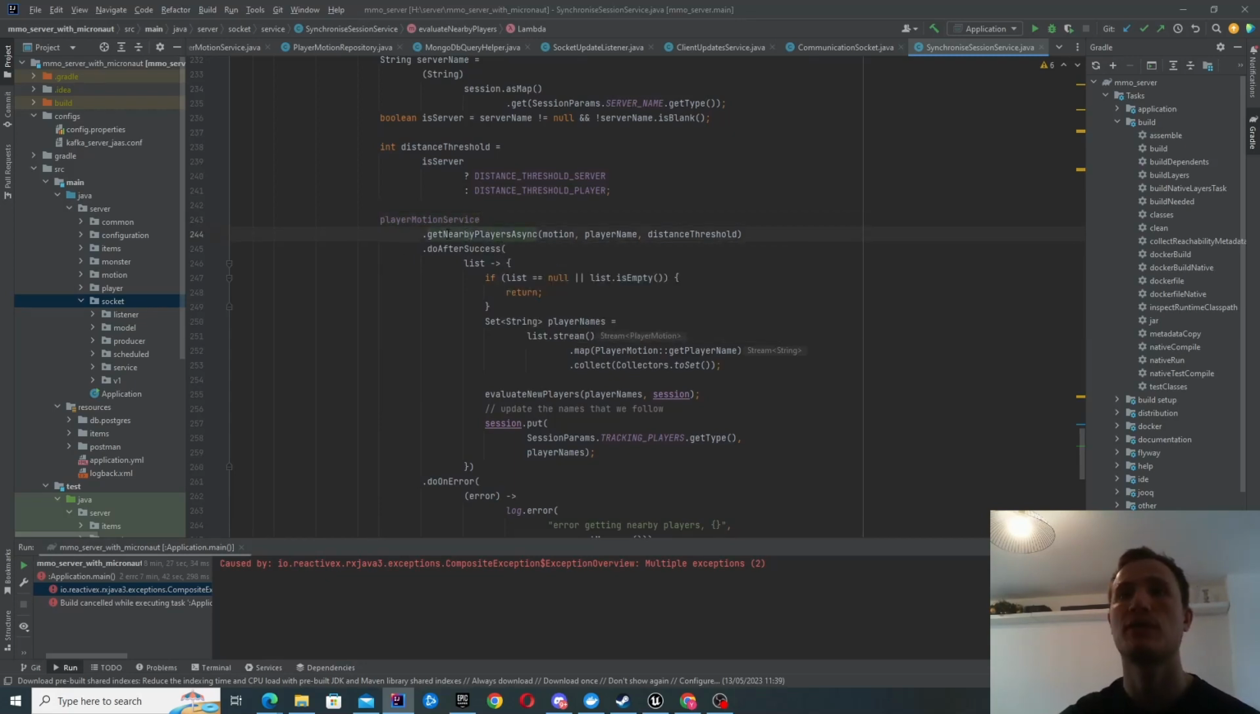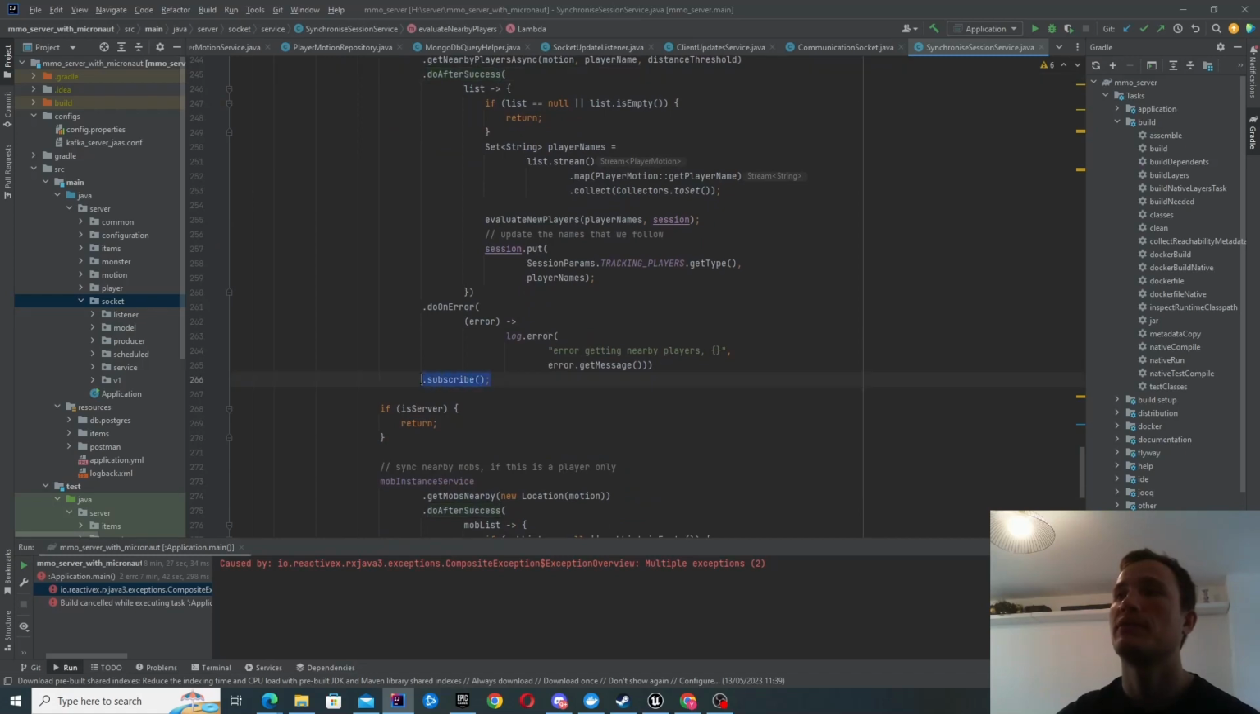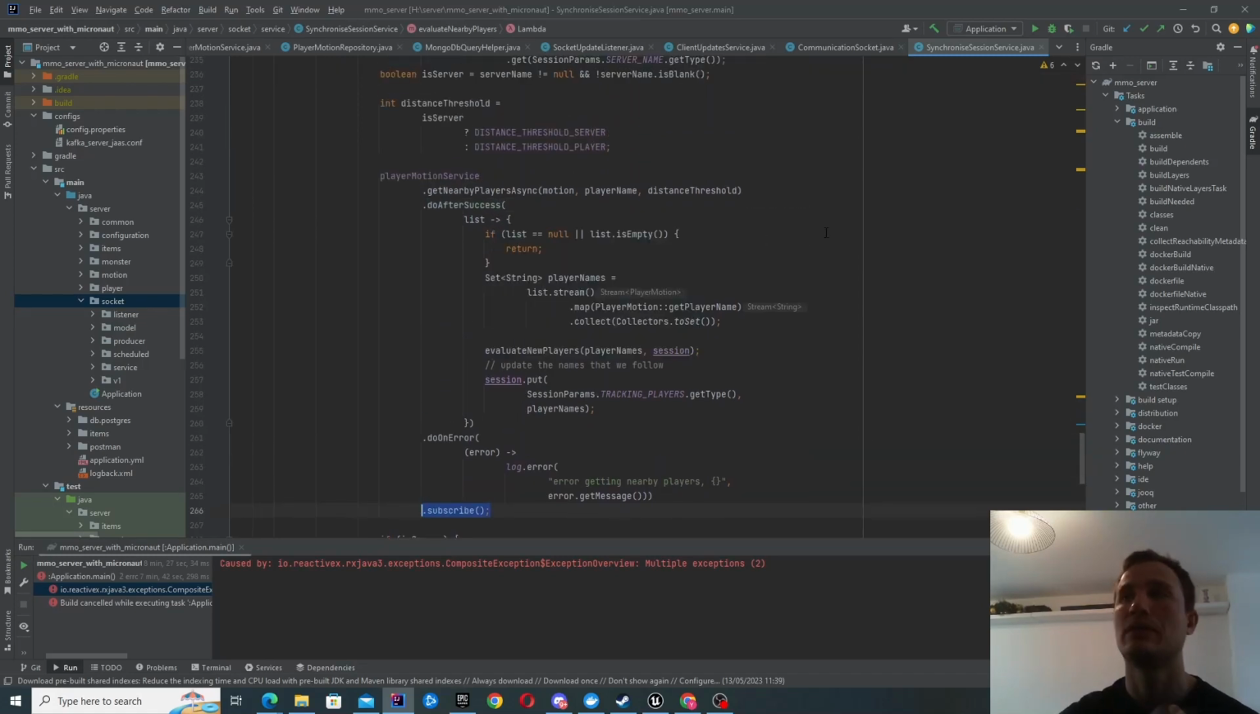We do this async. This is a call to MongoDB. We basically say, get me anything that's nearby this motion. This is the player name that we're currently on, so don't give me that player's motion because I am that player. And the distance threshold. Again, this happens async, so you can see it's subscribed to this. This way we're not blocking this thread from continuing other work. When it's successful, we get a list of motions, and we extract the players' names from that motion.